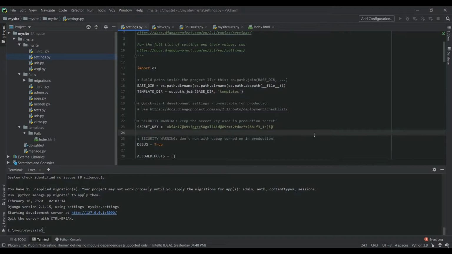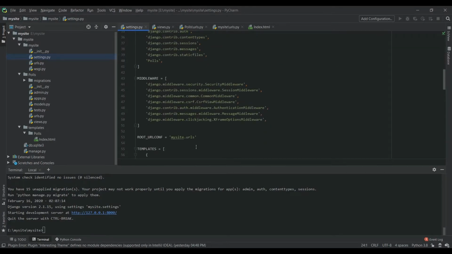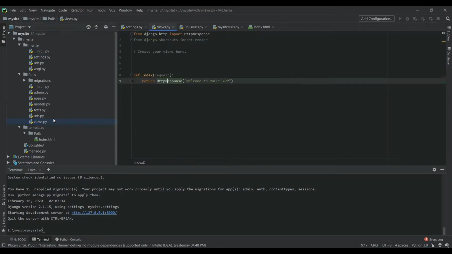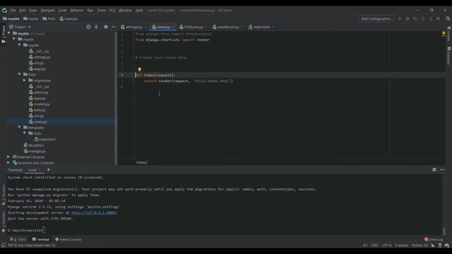Now here, the application knows that this is the template folder, which holds HTML files. We are going to define the template directory, and we are going to remove our HTTP response and enter the HTML file we have created, and that is a request, along with the application folder, that is Pulse, and the HTML file which is inside the template.